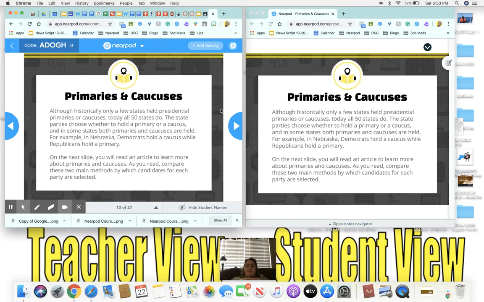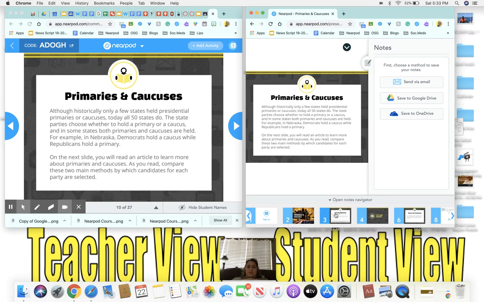And the student thinks that they probably should take notes on this because maybe they're going to be tested on it. Well, the student has this open notes navigator, and it shows all the slides that the teacher has pushed. But this particular slide that we're on, slide 10, you can see that's where the notes little thingy is. That's what the student wants to take notes on.